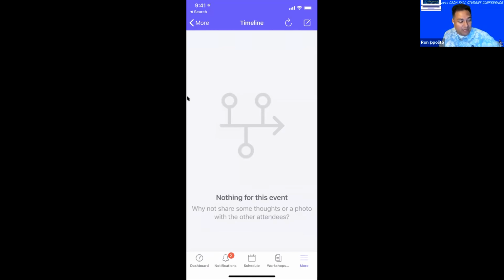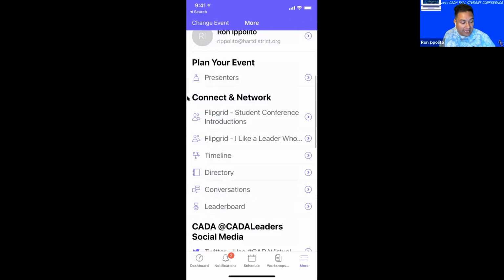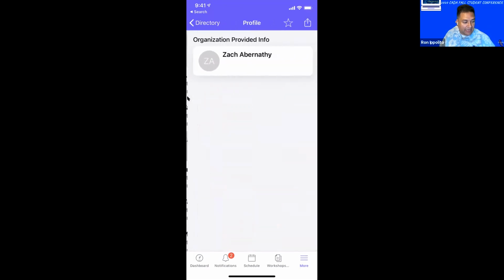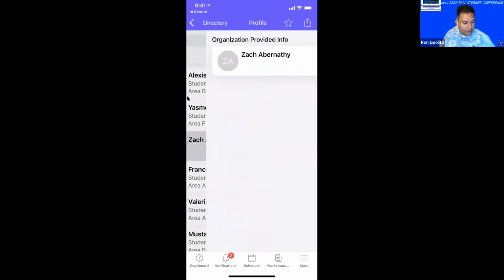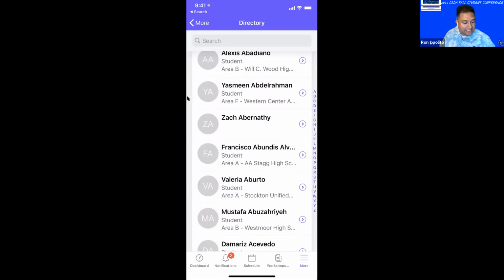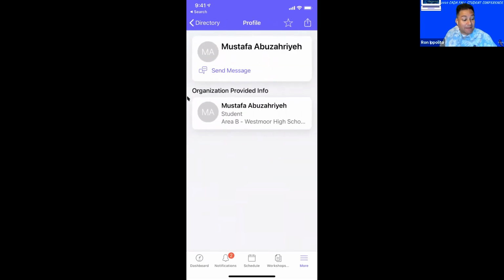So you're going to go to this timeline here, and there's nothing here because nobody has entered anything yet. Another thing, if you want to connect, you can go to the directory. If you have a question, let's say my friend Zach Abernethy, he's up in the Murphys, Angels Camp area, up in Area A. I can click on him and I should be able to send a message. And for some reason, of course, I can't send. Oh, wait, maybe because he hasn't set up yet. There we go. Okay, so you can send a message as soon as they have set up their account.